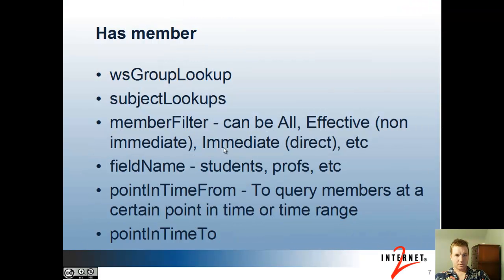Has member. This operation is checking to see if a member is in a specific group, so you don't have to get all the groups for the member, you don't have to get all the members for the group. You just pass in one group lookup and potentially several subject lookups. You can do a member on multiple at a time for the batched operation, not the light one. And then a member filter, you can see if it is an effective or an immediate or whatever.